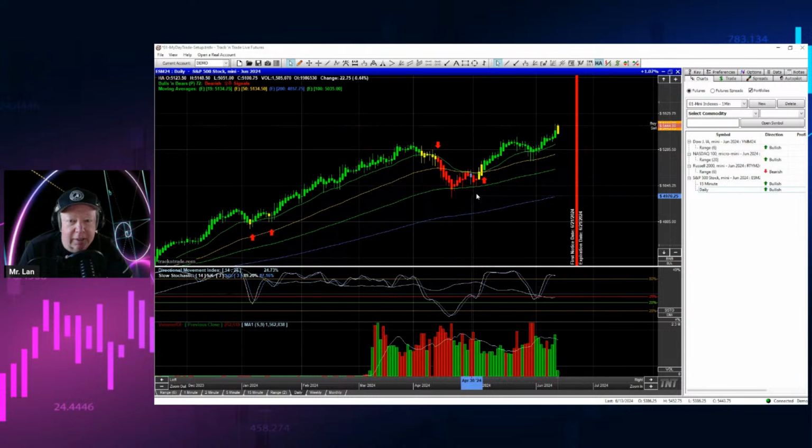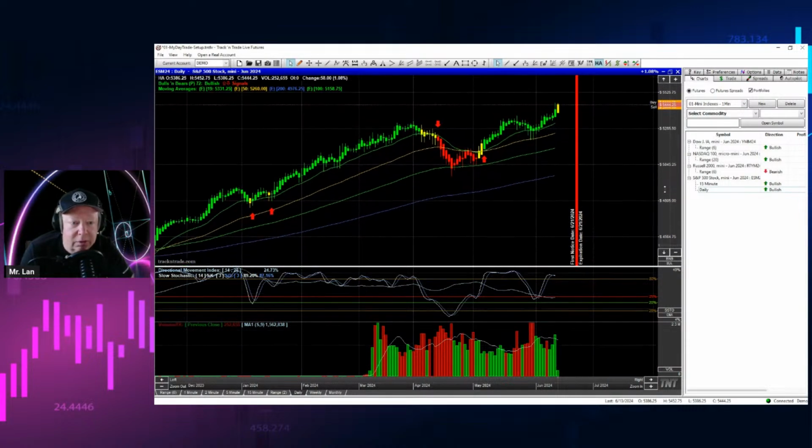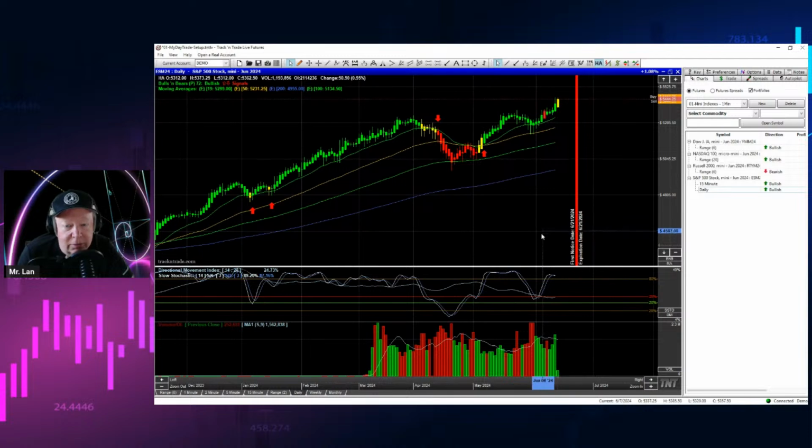What a crazy market. Look at this thing already taking off and going to the moon. This is the S&P 500. Unbelievable. This is a really nice move. And just so you guys know, this is a good way to start the day.